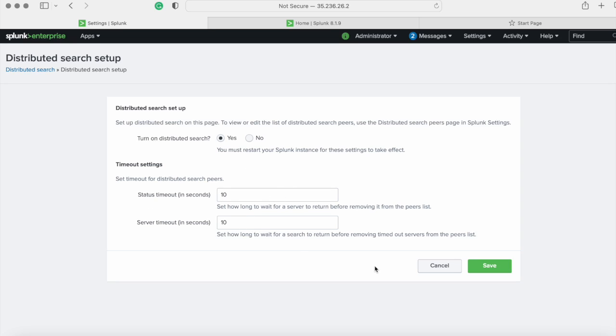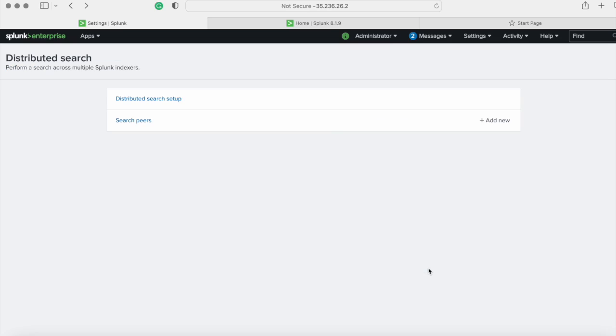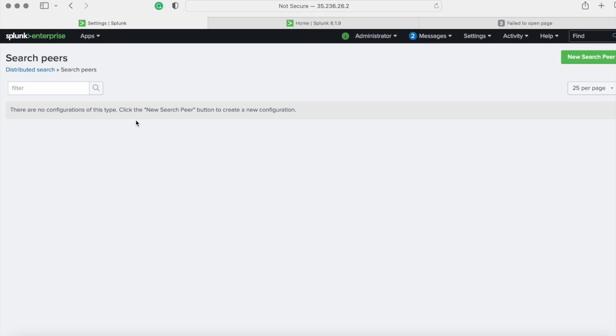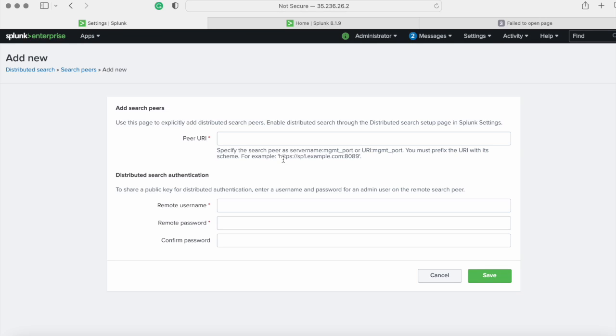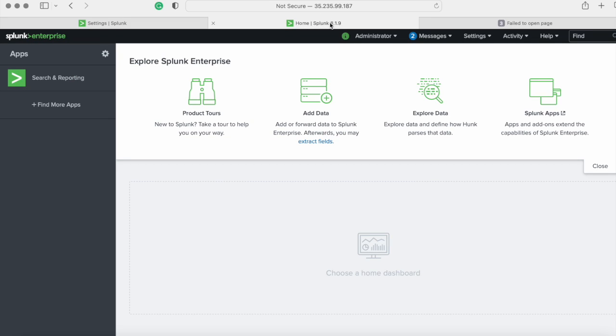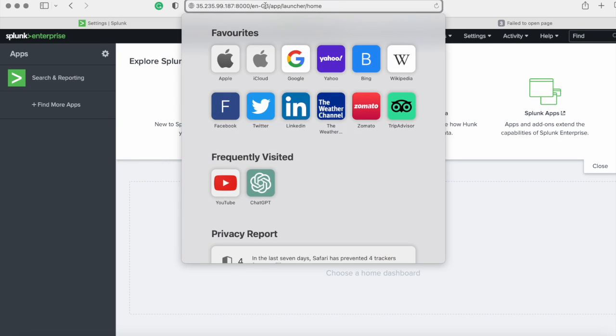Timeout, keep it for now, it is by default. Now search peer. So search peers are nothing but your indexers. So add indexer. It is shown here that it should be HTTPS, server name and port, the management port. This is called the management port.